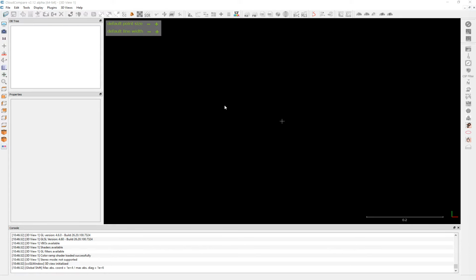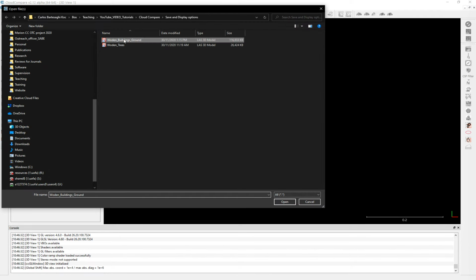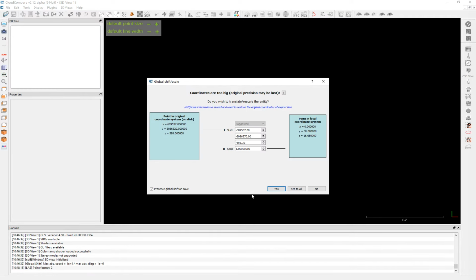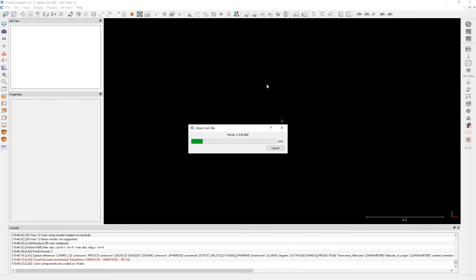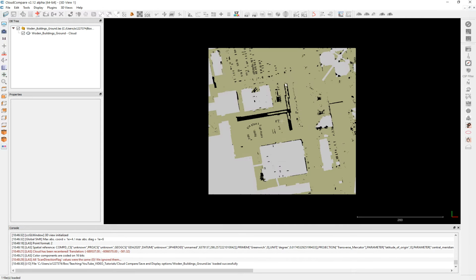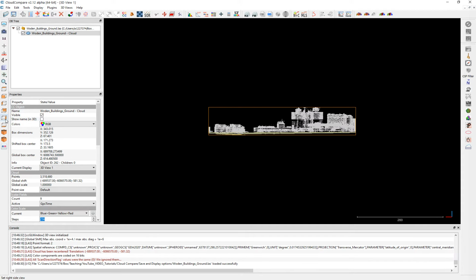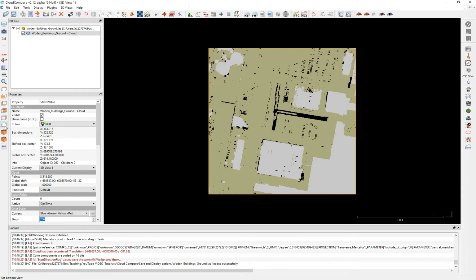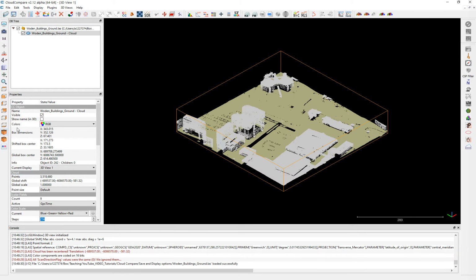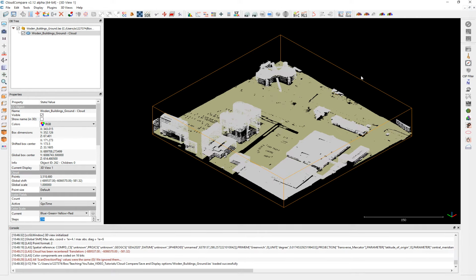So the first thing we're going to do is open one particular point cloud that we have. Then we're going to open a second point cloud. So this is the first point cloud that we have. The first thing we usually do is check the different methods for display or views: the top view, the side views, the bottom view, and then that sort of axonometric view.